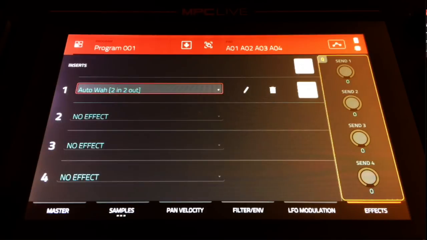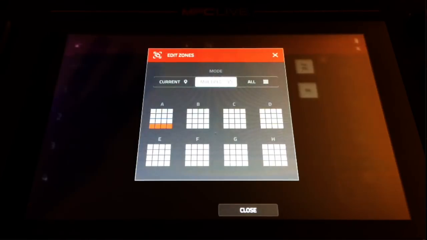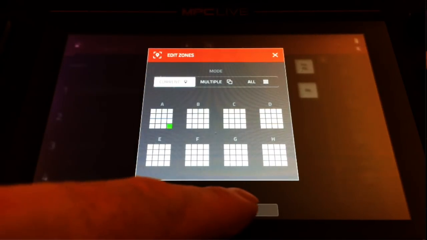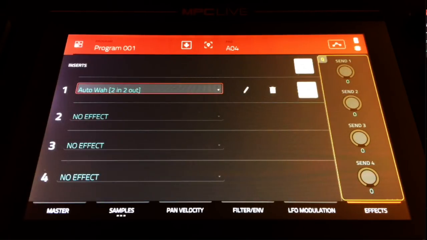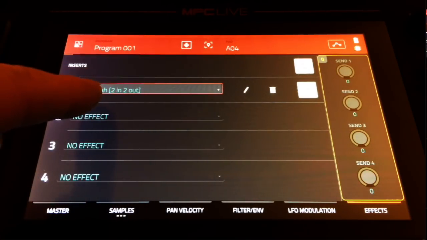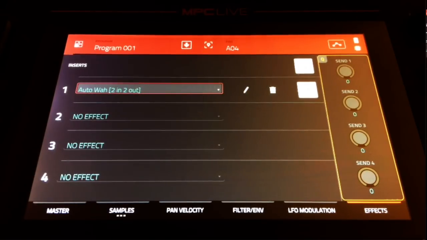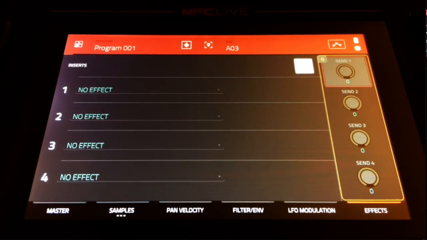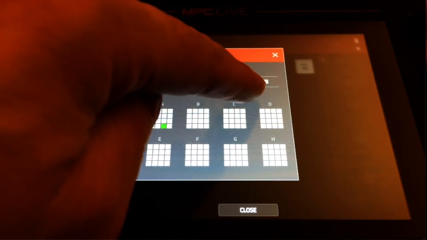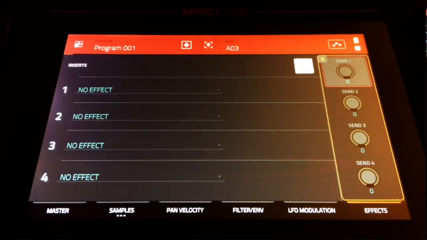Okay, let's go back to edit zones, go back to current, so we can just choose one of them and see what effect. Now it's showing us that that auto wah is on pad 4, and that's because it was the last pad that we selected when we chose multiple zones. But as you can see, it hasn't put that effect on the others. So don't expect multiple pads or all pads, which is the third option, to apply your insert effects. It won't do it. It will only apply that effect to the last pad that you pressed.